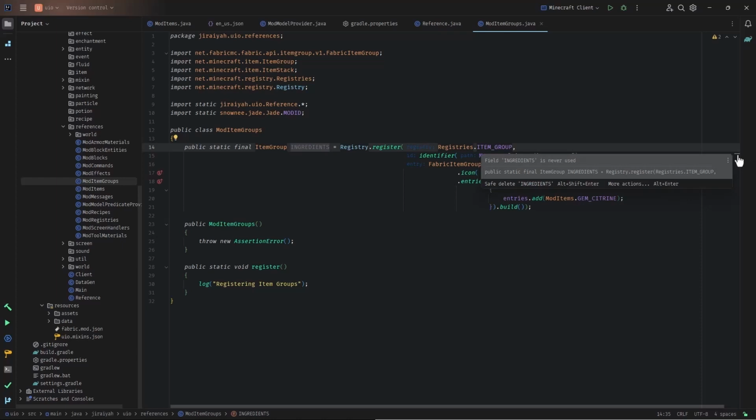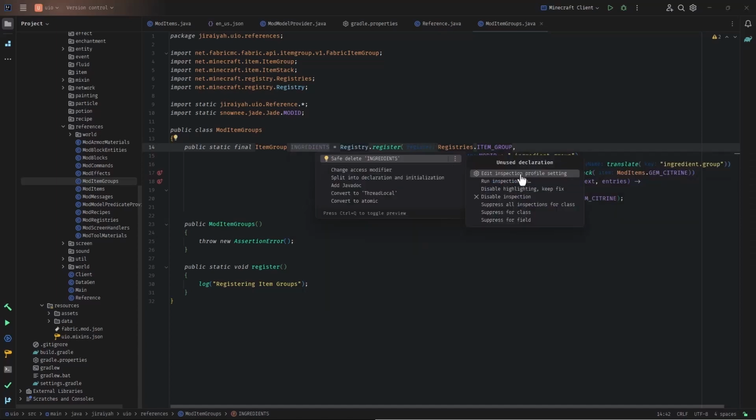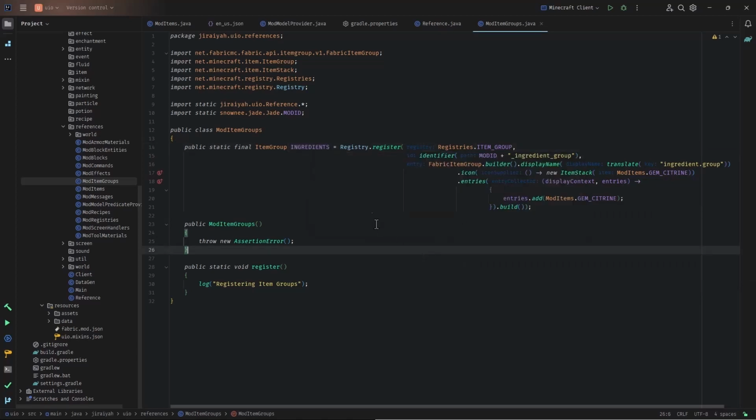Okay. However, if I want to see more actions, I can select that and say, how can I get rid of this? Here we go. Disable inspection. So it means that don't yell at me if this ingredient is being not used, because we know that in our modding experience, we will have tons of these.